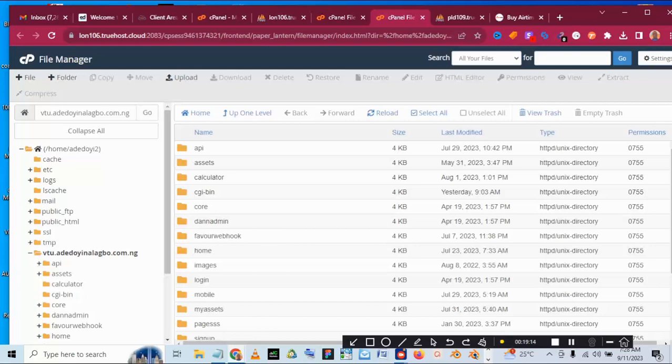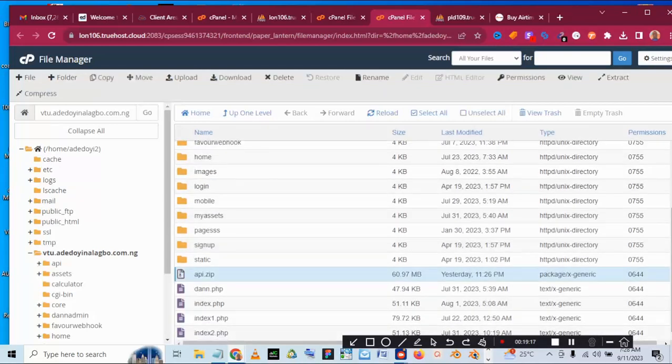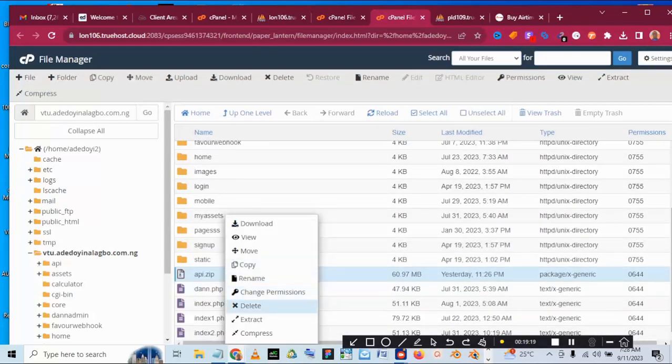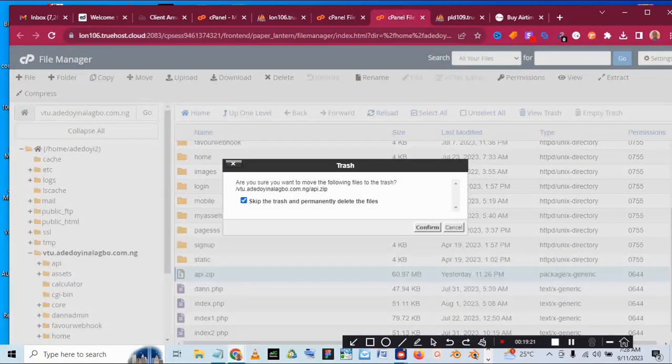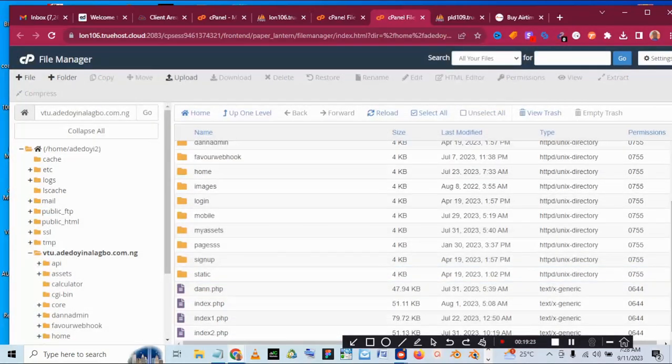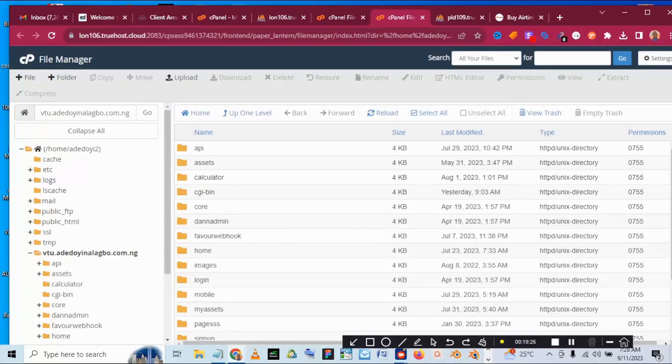Click on close. So it has been extracted. You can delete the zip file you uploaded earlier. Since you have already extracted it, delete this one. Skip the trash. Very good. So I've extracted it on our subdomain. Are you seeing it now? So it is there already.